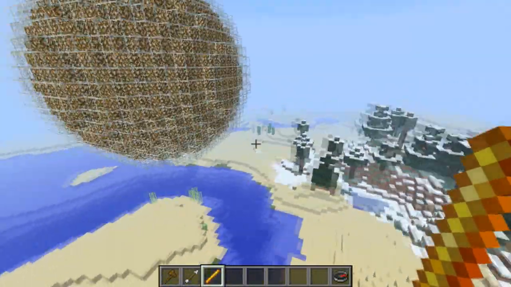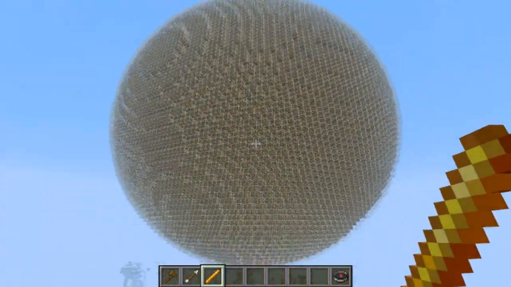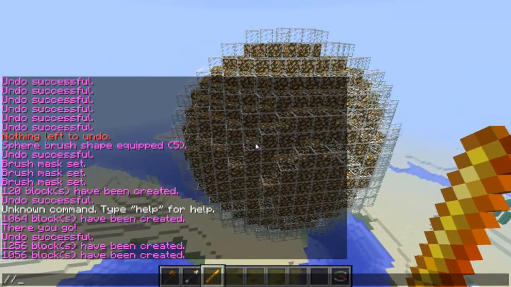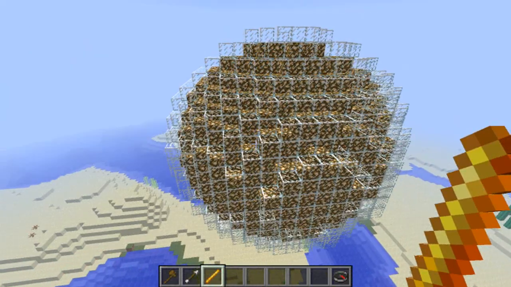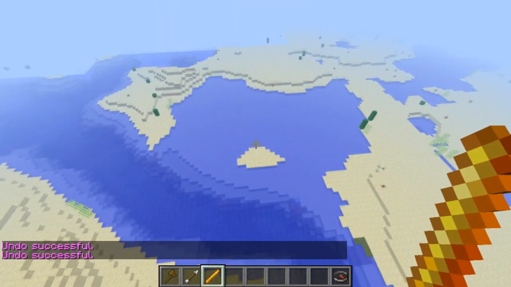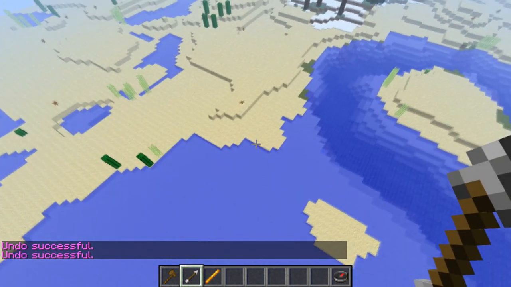It's a pretty cool little tool, World Edit. Yeah, that's basically the massive spawn that I made. It takes a while to actually generate things like this, but it's all worth it in the end once you see the final result. So yeah, that's basically the basics of World Edit.